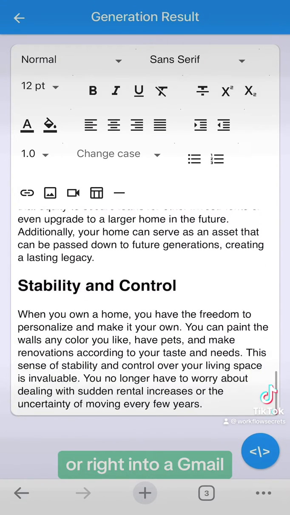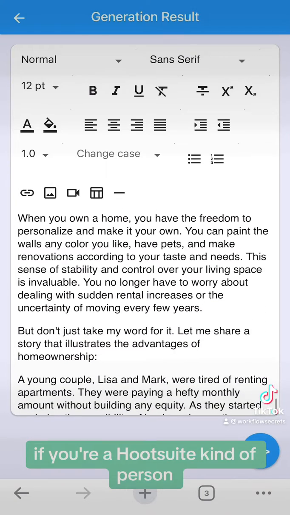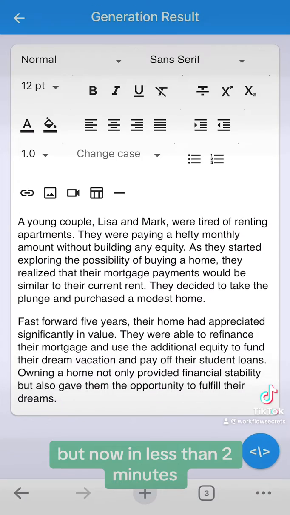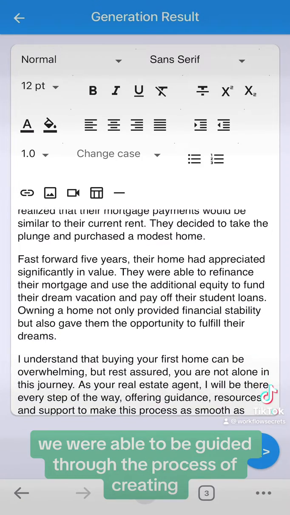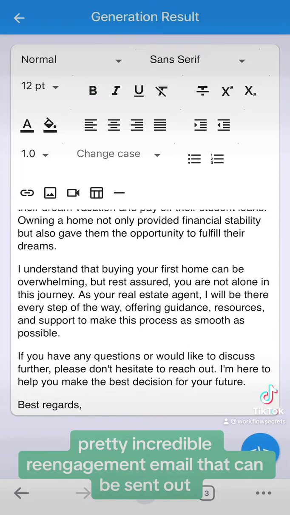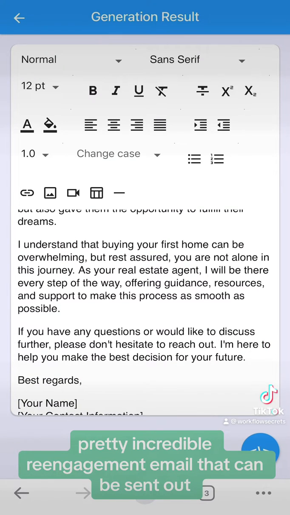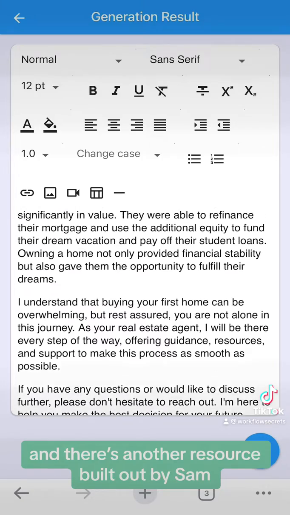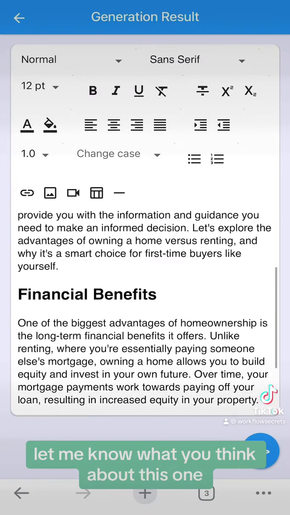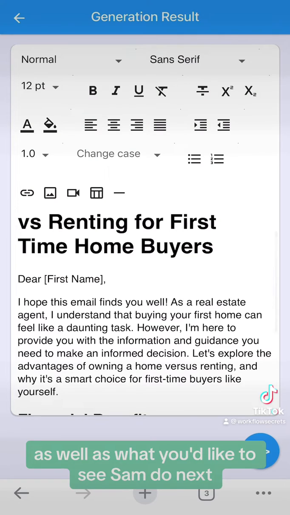a Gmail, maybe a Hootsuite if you're a Hootsuite kind of person, but now in less than 2 minutes, with the help of Sam, we were able to be guided through the process of creating a pretty incredible re-engagement email that can be sent out, and there's another resource built out by Sam. Let me know what you think about this one, as well as what you'd like to see Sam do next.